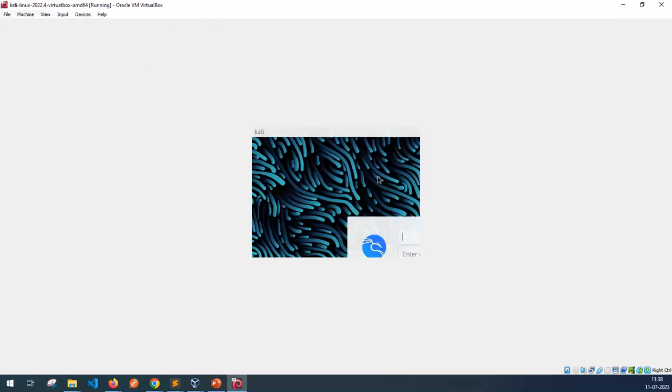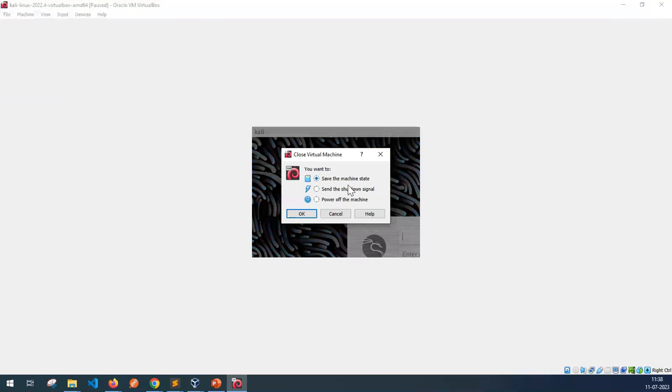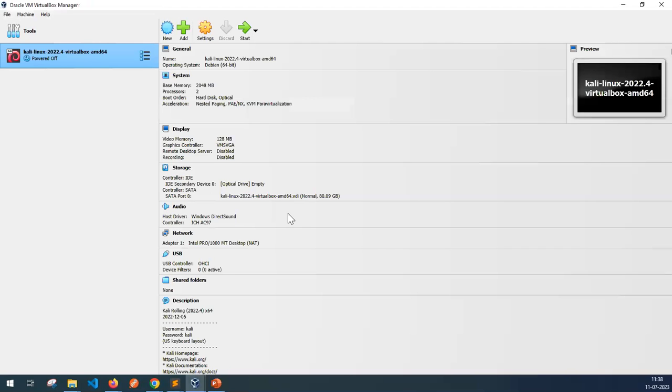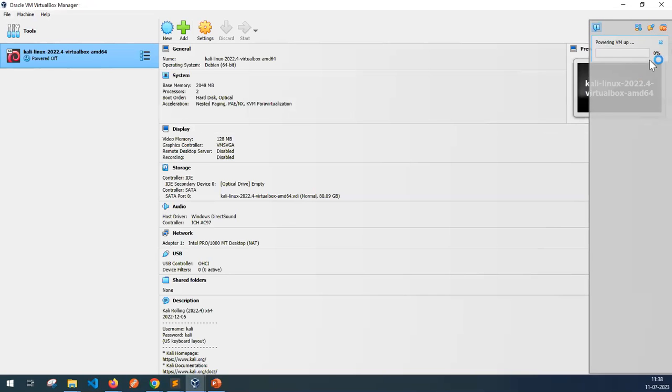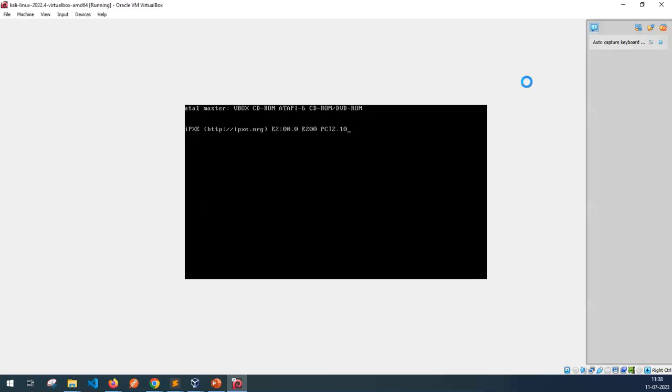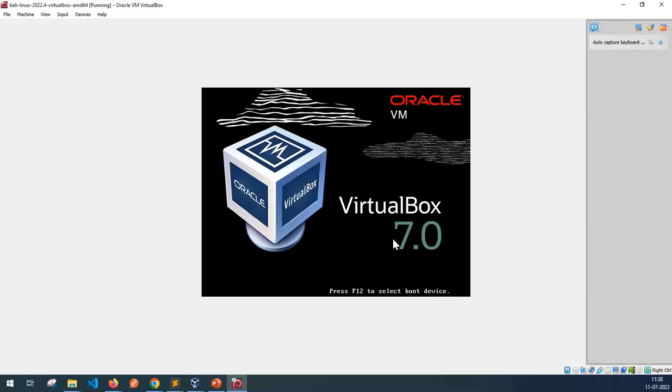A pop-up will come something like this. Let me close it down again. See, it's powered off, so we need to click on start. Once you click on start, you can see it shows powering up the VM 0%. Wait till it goes to 100%. VirtualBox 7.0.